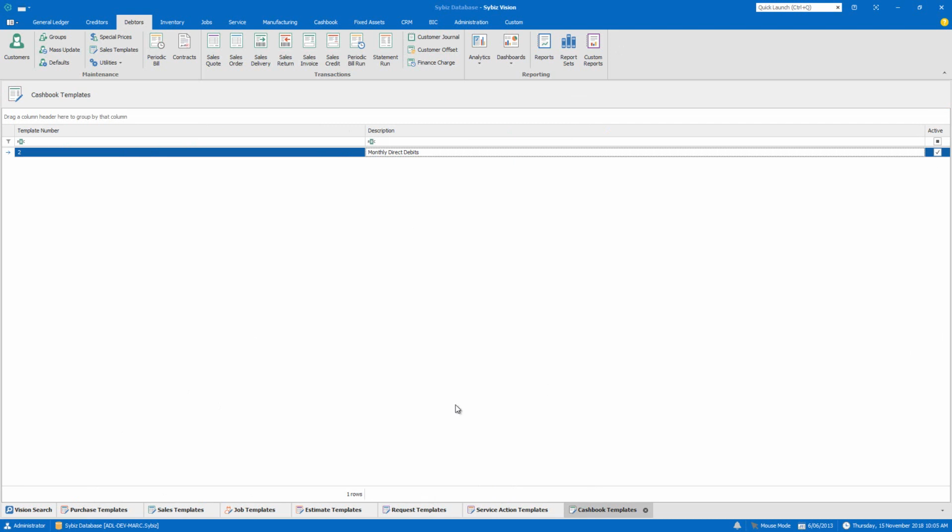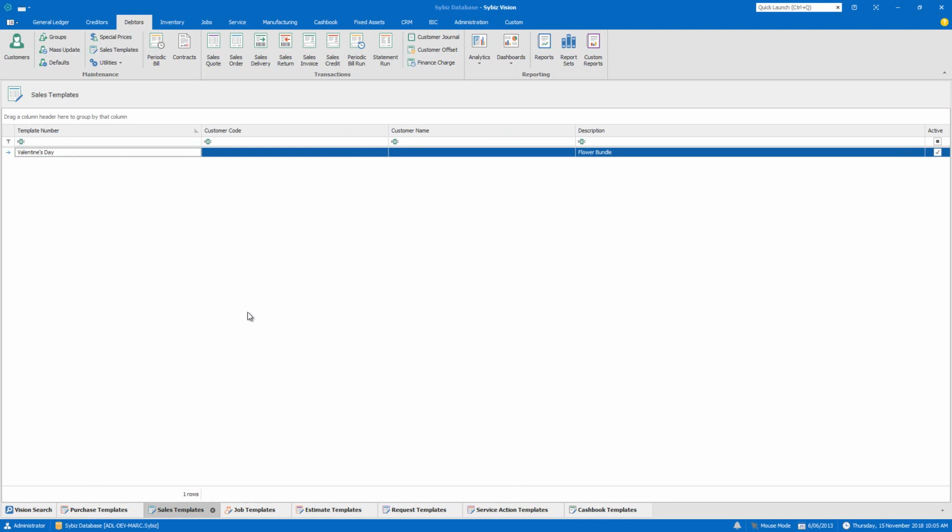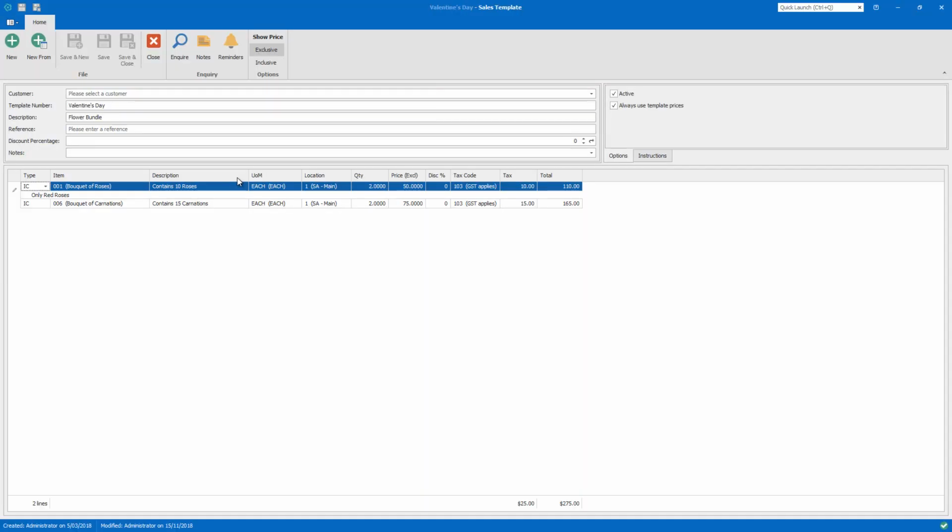So what I'm going to do is show you one in sales that I've already set up and go through the process. Okay, so if we right click and go edit, we bring up our sales template. As you can see, it's very similar to a sales transaction, but there are a few key differences with this and I'm going to point them out.